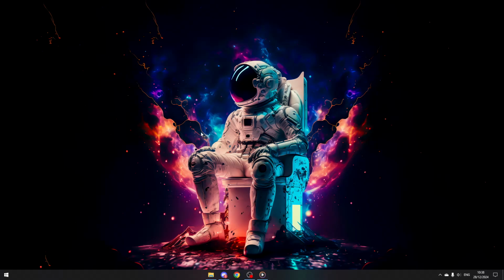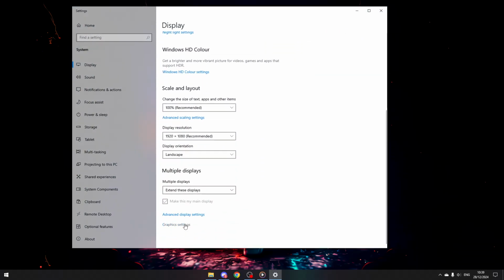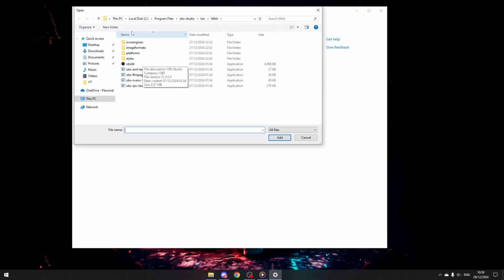First, right-click anywhere on your desktop and open your display settings. Once you're in, scroll all the way down until you find Graphics Settings. Click on that. Now make sure the setting is on Classic App. Then click Browse to find OBS on your computer.